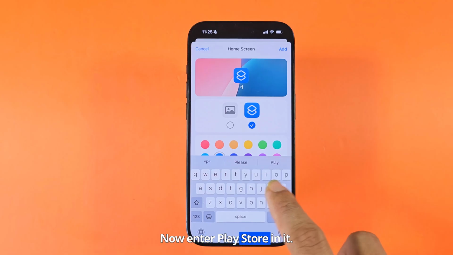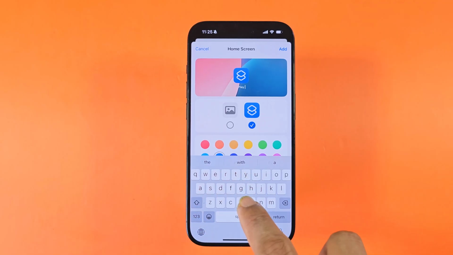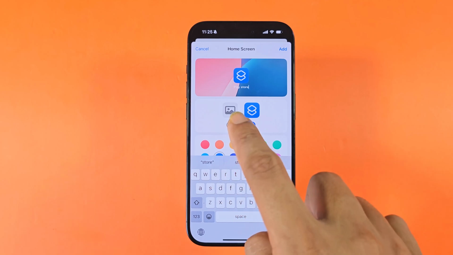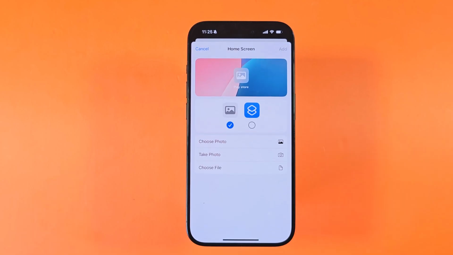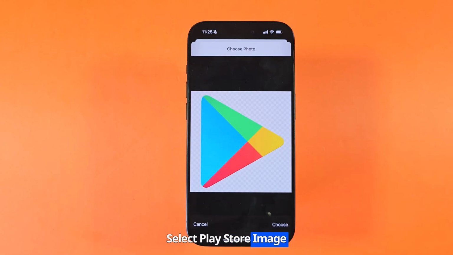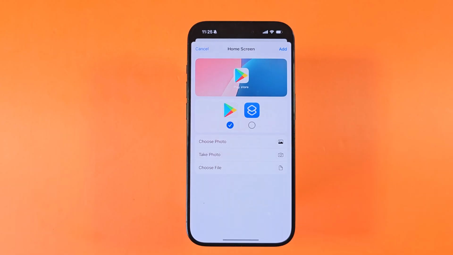Now enter Play Store in it. Click on Choose Photo. Select Play Store image. Click Add.